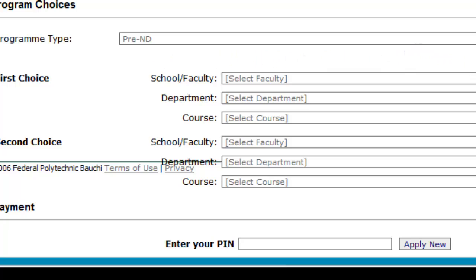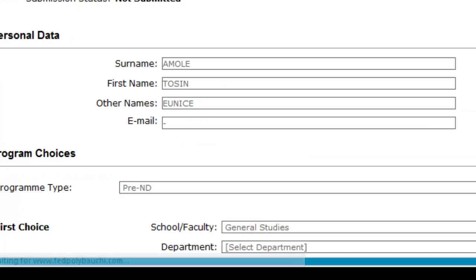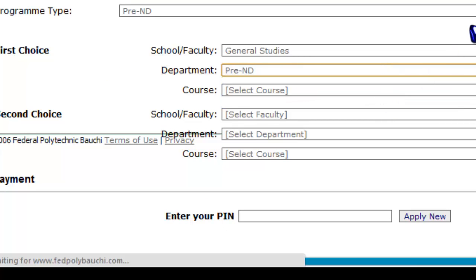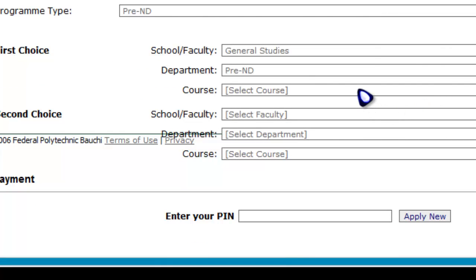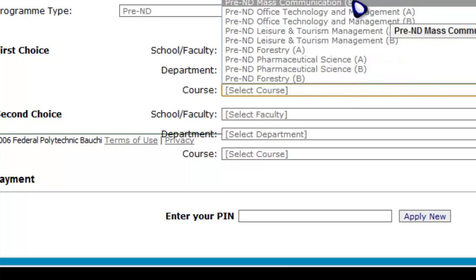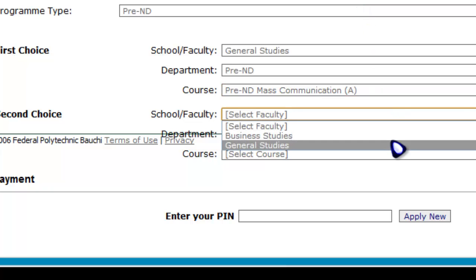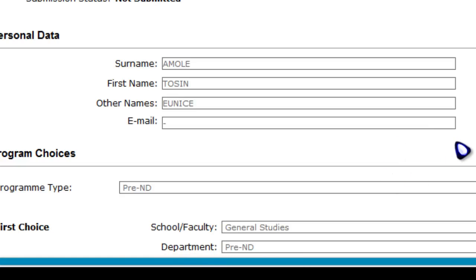Now, all pre-ND are under the School of General Studies. Department is pre-ND. The applicant I'm applying for is applying for pre-ND in mass communication A. Okay, I repeat the same thing down here since she wants the same thing for both options.